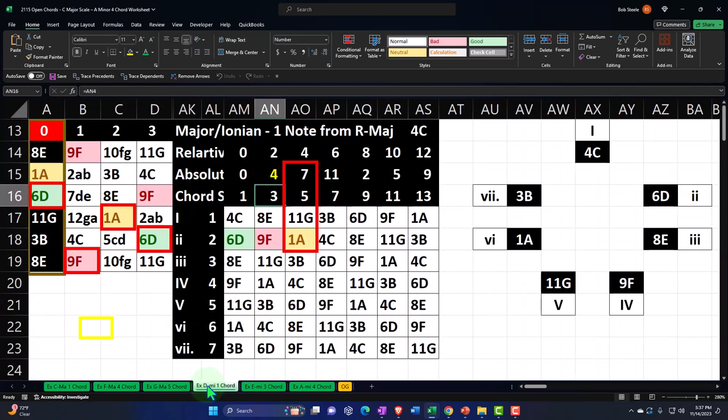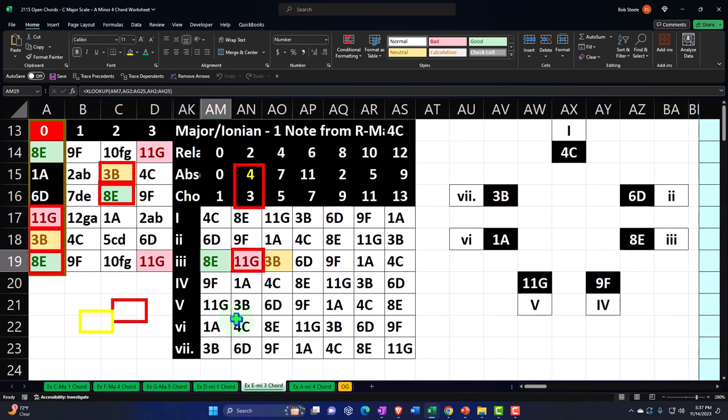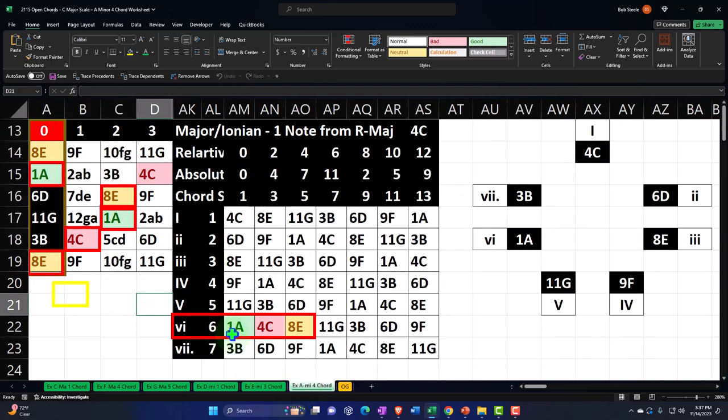Then we made it back up to the minors, for the 2 chord, which is a D minor chord, and we mapped it out on the fretboard and discussed it in detail. Then the next minor chord, the E minor, which is the 3 chord of the C major scale, mapped it out in open position, discussed it, and now we're skipping down to the 6 chord. So we've done everything from 1, and now we're getting to the 6 chord.